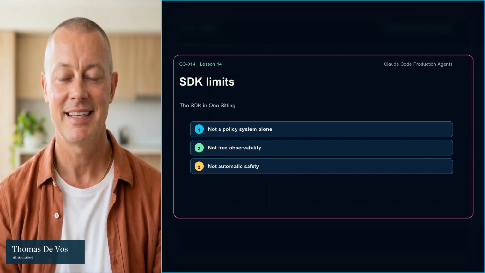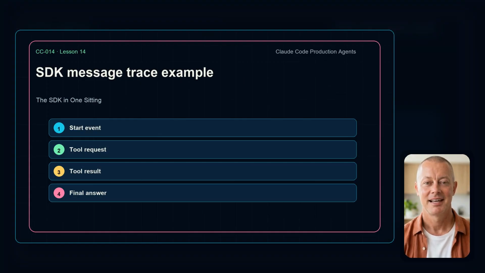Think about an SDK run as a stream of evidence. A start event tells you what task was requested. An assistant message explains reasoning or intent. A tool request shows the action boundary. A tool result shows what happened. The final answer should be connected to that chain. If your application only stores the final answer, you have thrown away the material needed to debug and govern the run.